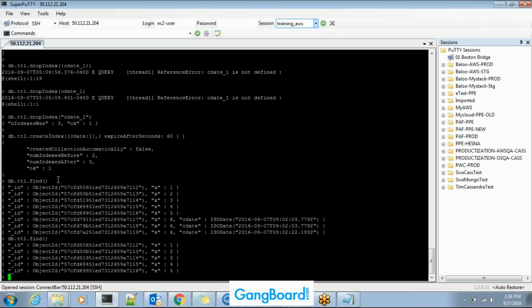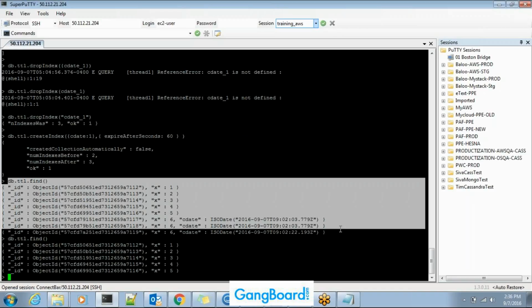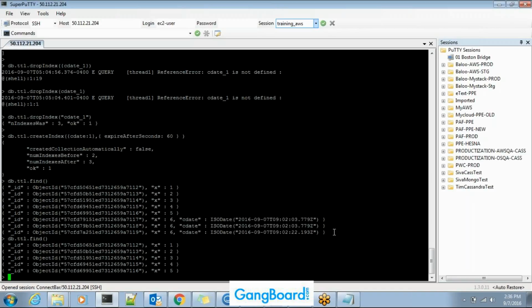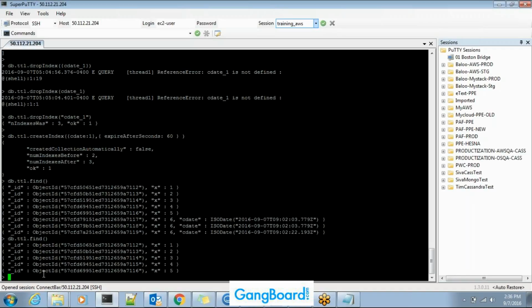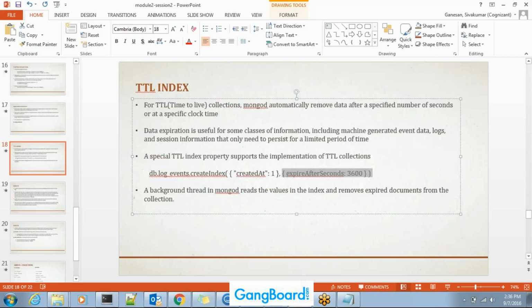If you see, initially we had these three fields. They got removed after we created the index. You understood, right? So this is how TTL will work.